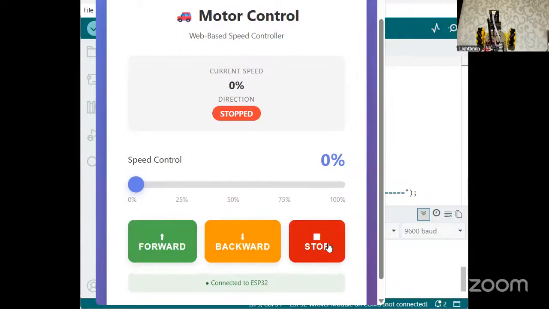Now I'm able to control my car remotely due to this thing, and at the same time it will tell me which speed I am going with. I can increase and I can reduce the speed.